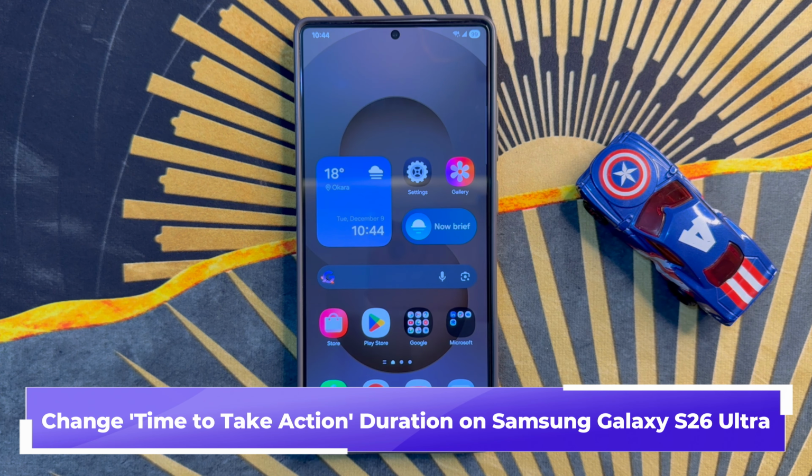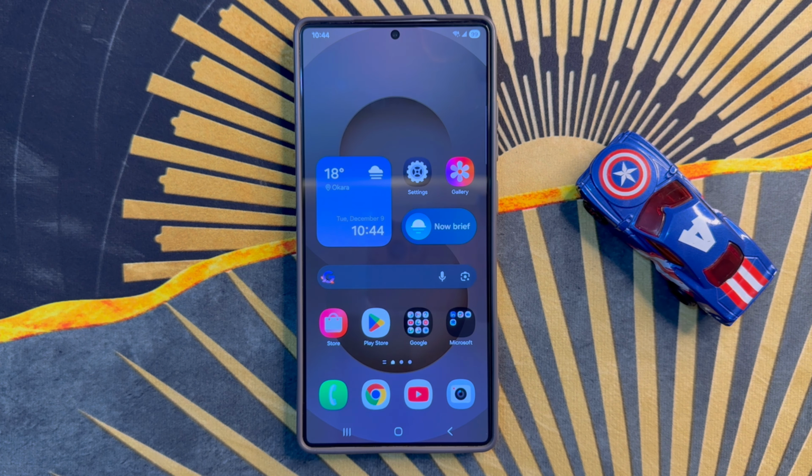How to change time to take action direction on Samsung Galaxy S26 Ultra. So let's start the video.